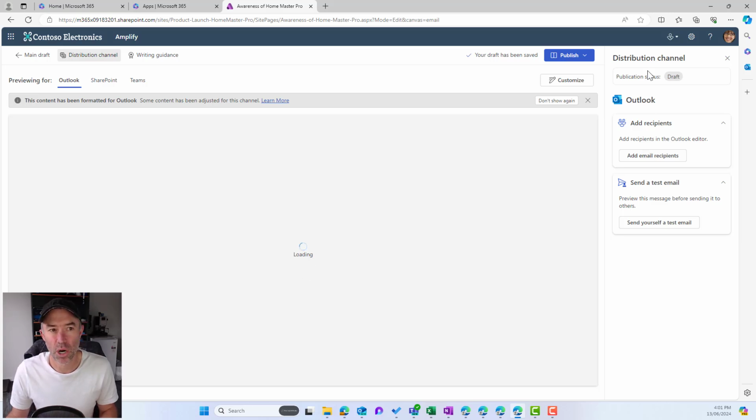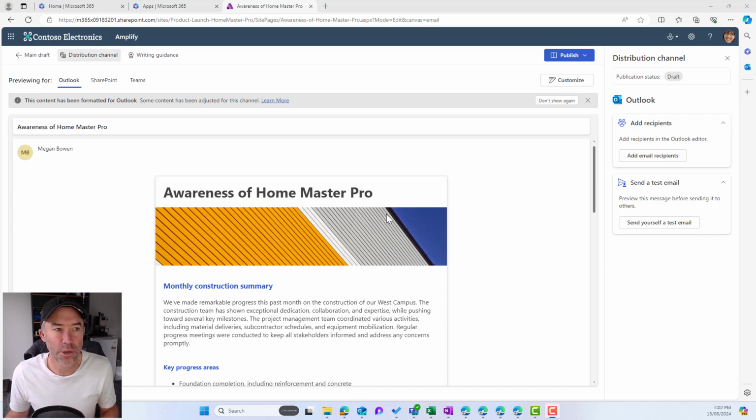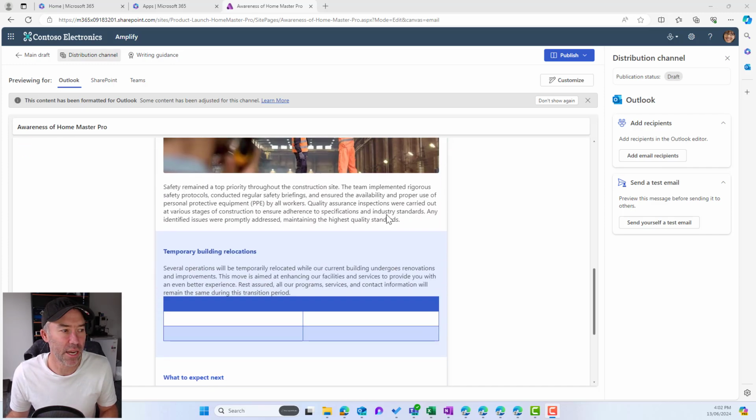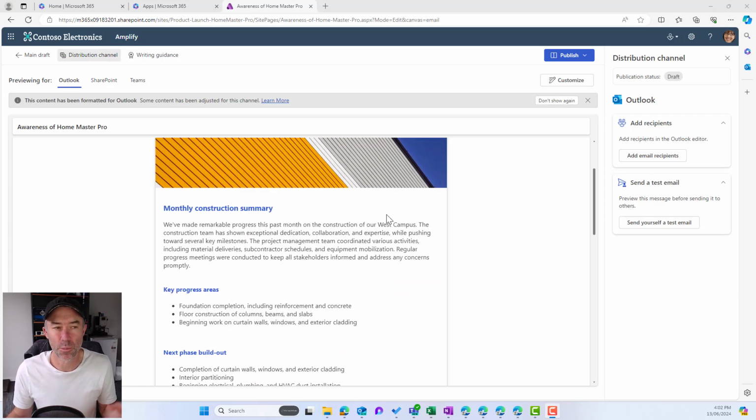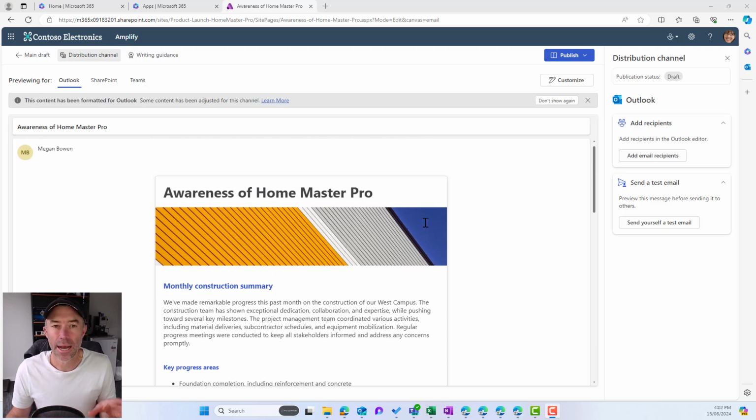You can see on the right hand side that we can directly add recipients, and we can send our test emails directly from here as well, just so that we can get the look and feel, make sure all the content is correct before we actually go ahead and send it. So we can see that that's now loaded in the preview, and if we scroll down, you can see that it's a nice responsive type of email distribution that is going to go out via that channel.